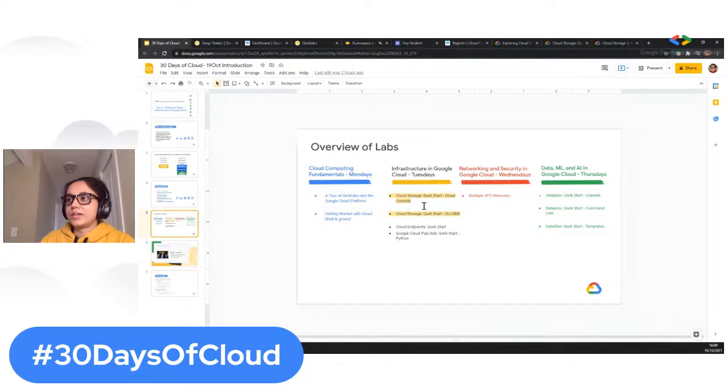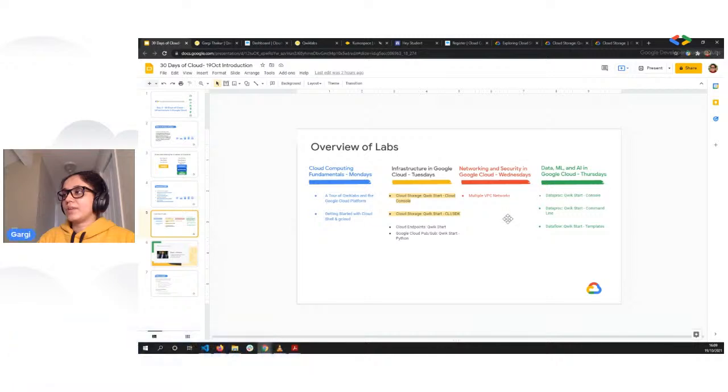Today we'll be doing a cloud storage quick start in Cloud Console and in CLI SDK. Next Tuesday we'll have these topics, these labs that we'll be covering, but which will be done by another college. I think it's Lone Star College. They'll be doing this. Similarly, we have this event on Wednesdays and this event on Thursdays.